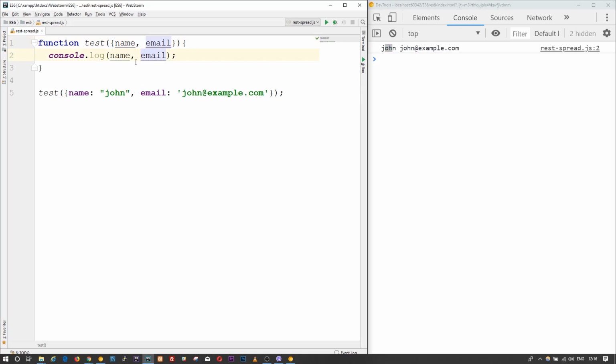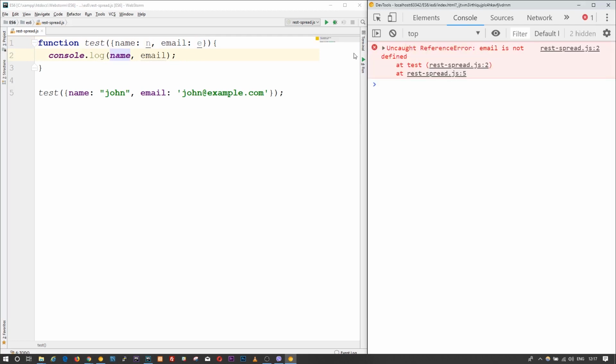Here we can also change our name and email and call them something different. We are passing a name, but we can call it N here, or we can pass N and call it name here. So the name, we call it N here, and email, we call it E here. So we don't have name and email anymore, and this code will give us an error. Email is not defined. By the way, why is name defined?